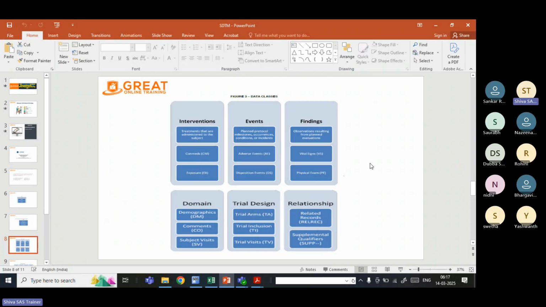Whenever we need some information for reference, we can cross check with the trial domain. As well, whenever the Pinnacle 21 tool checks, the trial domains are a must, because the Pinnacle 21 tool will cross check the trial domain data with the other domain data as well.